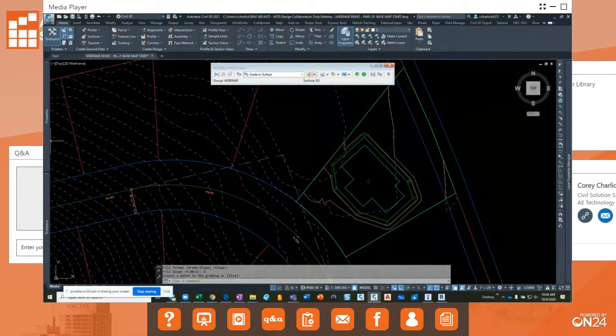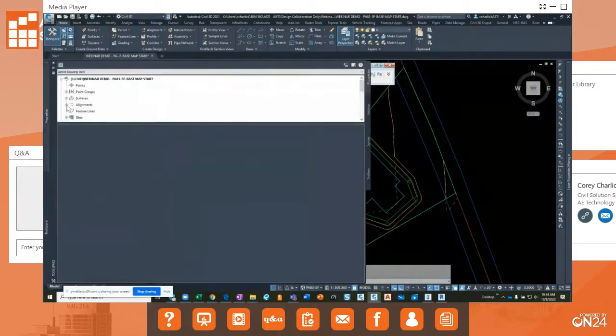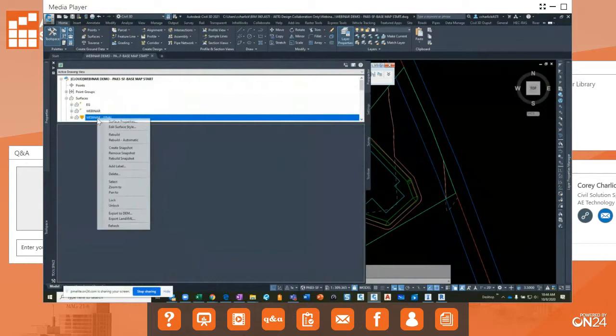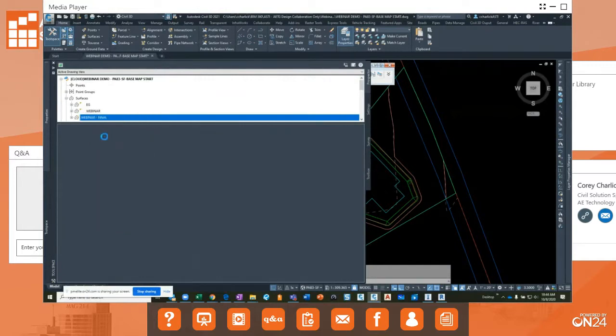So now I want to come over to my tool space and my surfaces, and I just want to update, rebuild my webinar final, which is a composite surface of my grading surface combined with part of my EG. So let me rebuild that. It'll take just a moment here for it to work through that.